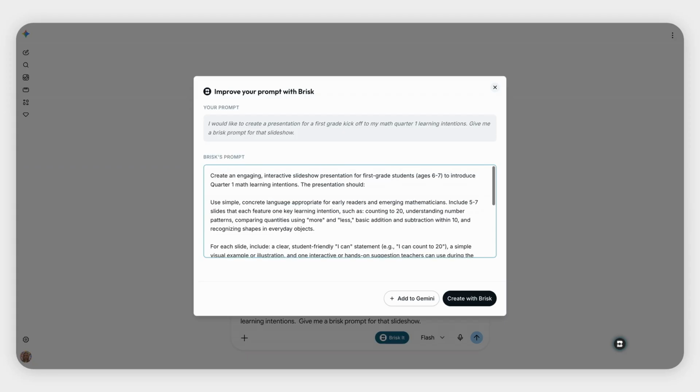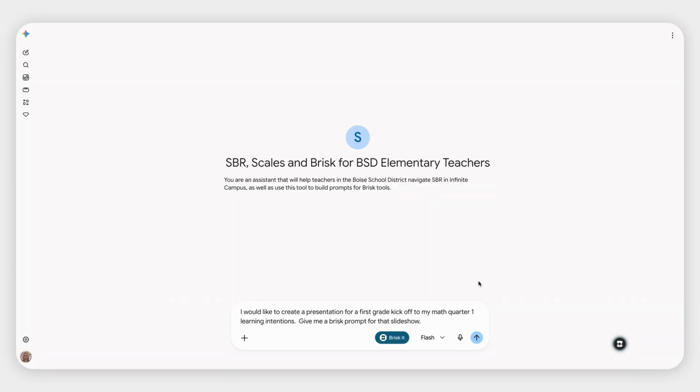You can add this to your Gemini chat below and keep iterating, or you can press Create with Brisk and see what happens. I'm not going to spoil the surprise for everyone. I just wanted you to see one quick way that you can use this gem to kick your year off.